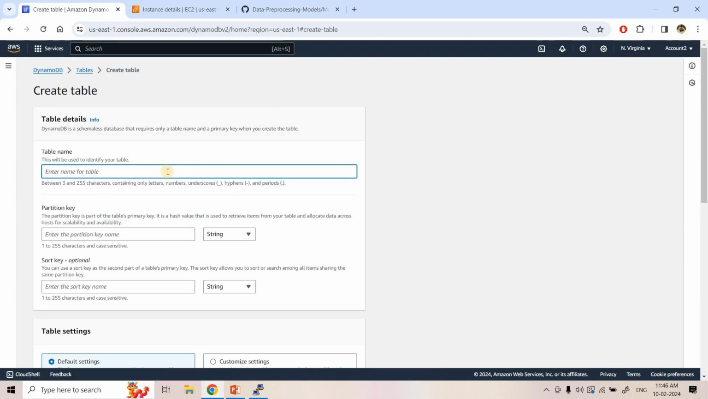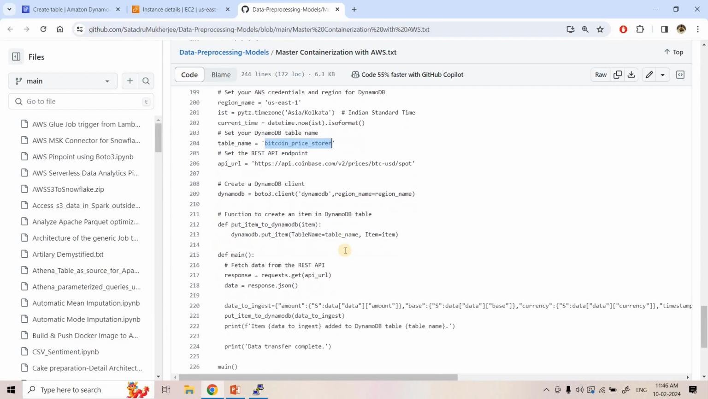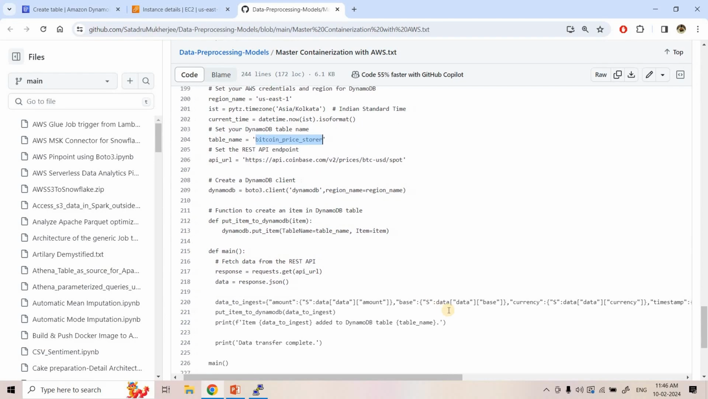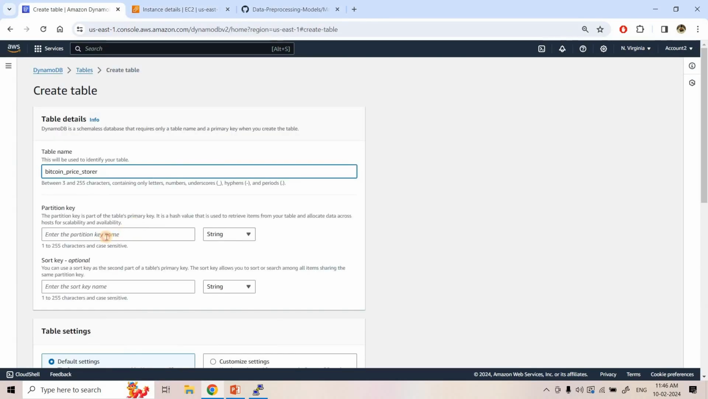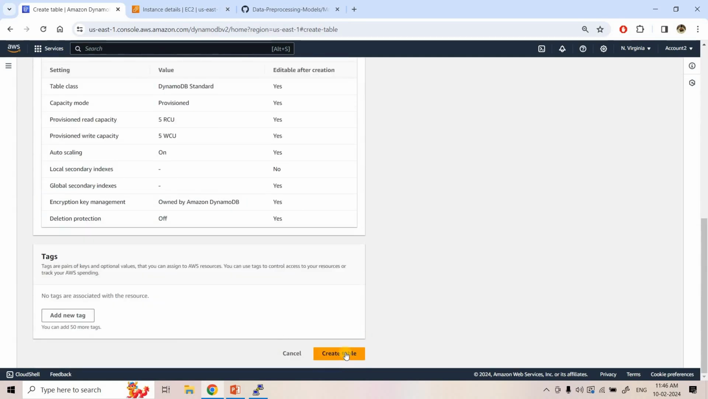And here I'll click on create table. So this is the table name, and apart from that we should be having some primary key in the DynamoDB table. So in our previous video we have configured UUID or unique ID as primary key of this table. So here I will choose string, that is fine, and without any other changes I will simply create this particular table.